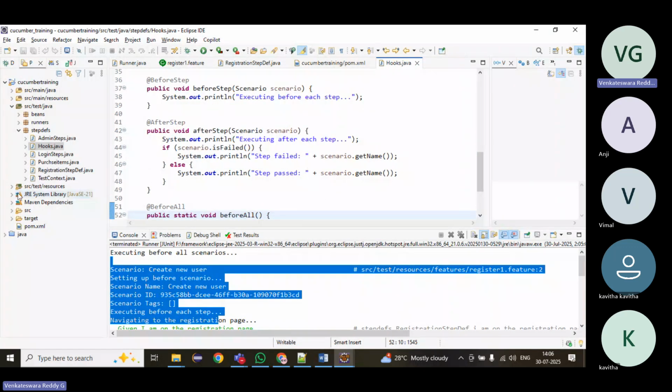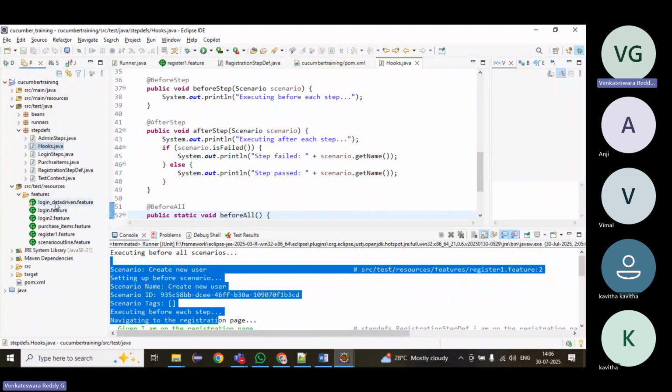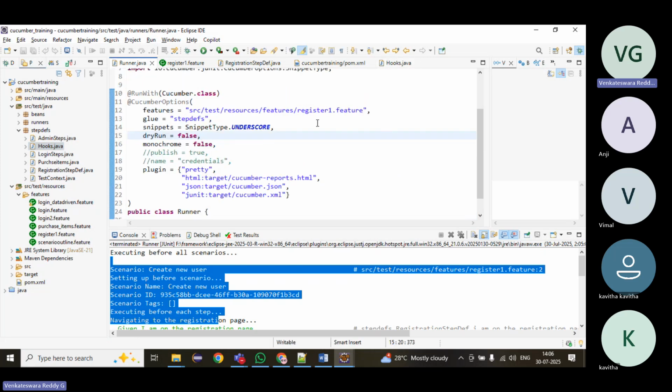Before that, in real time, what will happen? Suppose you want to run a particular feature, and multiple features are there. How can we run it? We can give the direct name, and it will run. But suppose this feature has multiple scenarios and I want to execute a particular scenario, or someone asks us to execute smoke testing or sanity testing. Then how will we do it?